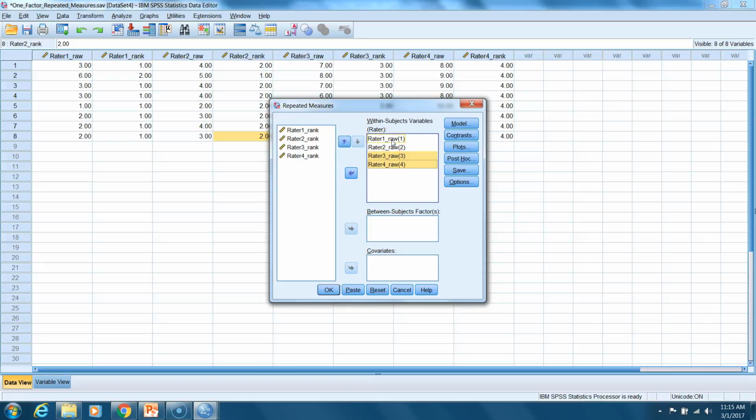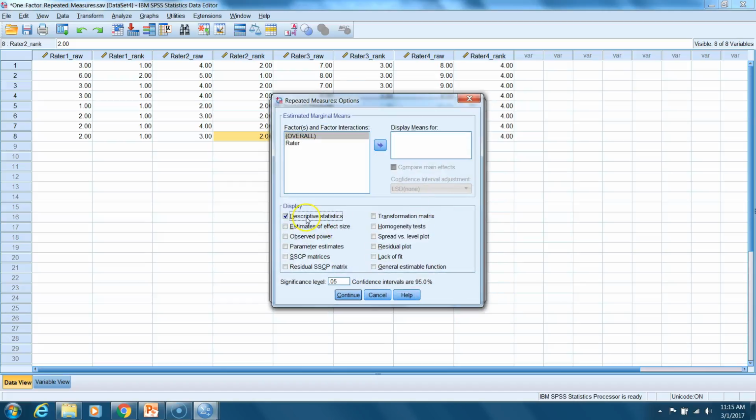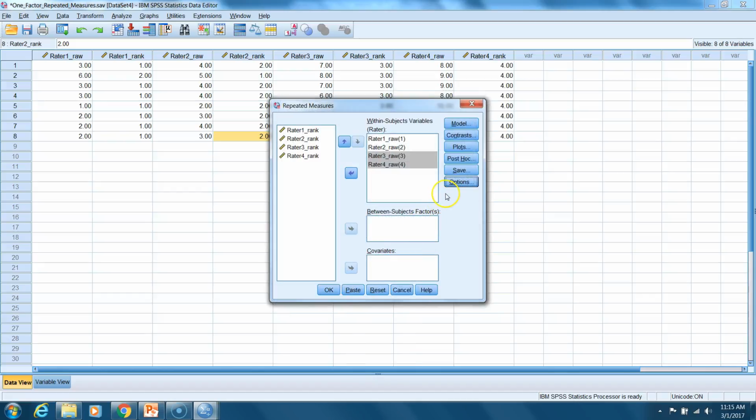In the end, you just want to make sure you have rater 1, rater 2, rater 3, rater 4, and all of the raw values. You don't want to mix and match the raw and ranked values. And then from there, a lot of the things we would do are very similar to what we did in the random effects or fixed effects models, or mixed effects models. We have some options. We can look at descriptive statistics, effect size, observed power, homogeneity of variance. And I'll stop there for now. We can also look at the mean differences if we want to. I'll go ahead and do the Bonferroni test. Nothing new here.